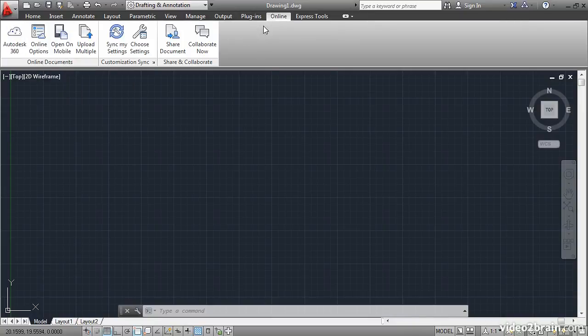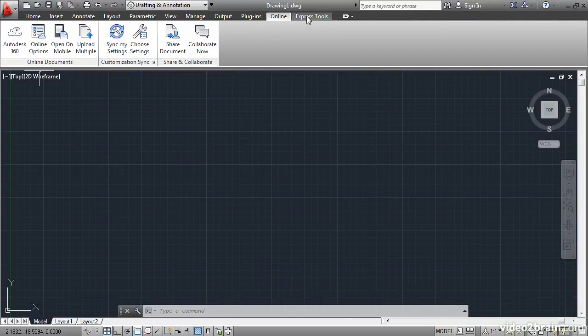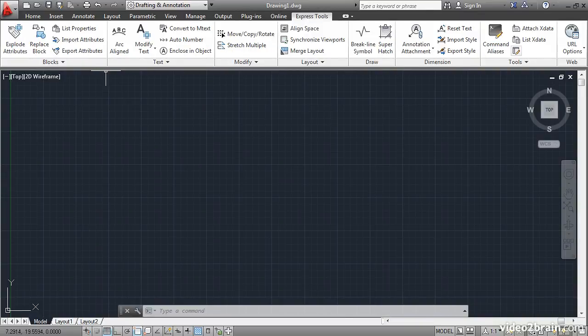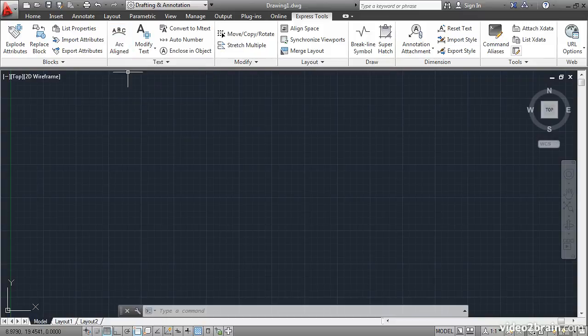The Online tab allows you to store your documents in the cloud, or share and collaborate. And finally, the Express Tools tab is a grab bag of different helpful tools that have been around in AutoCAD for many years. These tools were designed to solve specific problems, such as creating text aligned on an arc, for example. You now have a general familiarity with how content is organized on the ribbon and have a better idea of where to find particular types of commands.